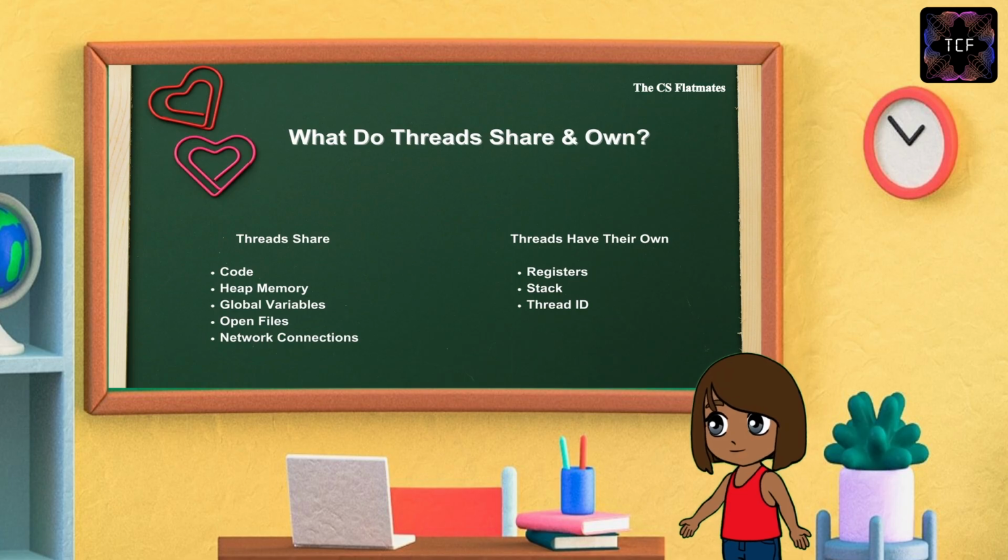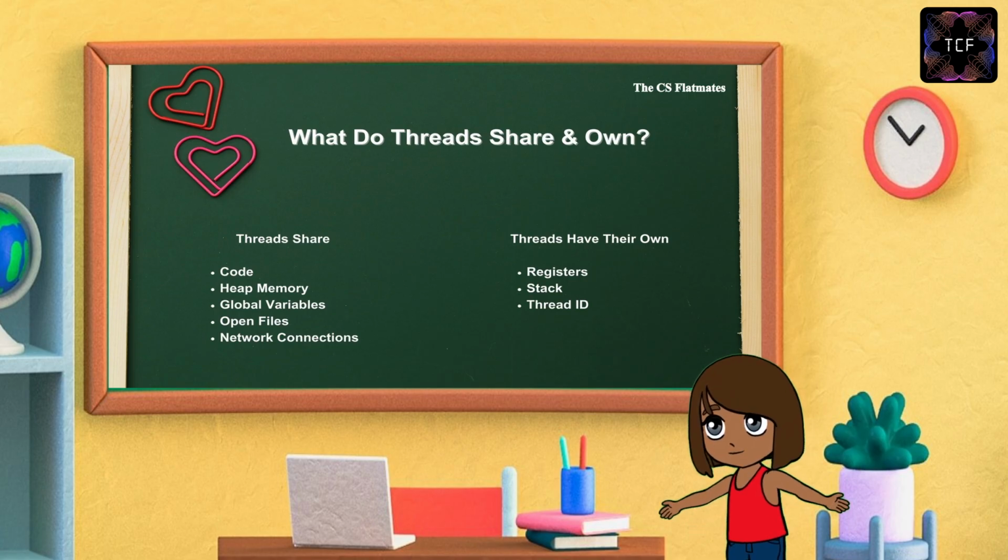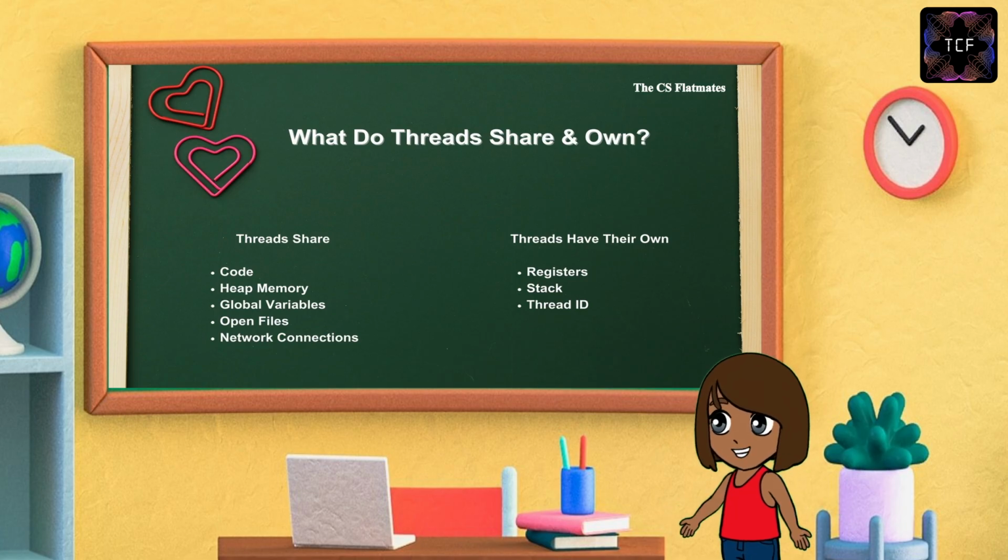What threads have their own? First one, registers. Each thread has its own CPU registers. Second one, stack. Each thread has its own function call stack for execution. Third one, thread ID. Every thread has a unique ID for identification. Example: each employee thread has a personal notepad, stack, for taking notes, own desk, registers, to work individually. Employee ID, thread ID, for unique identification.